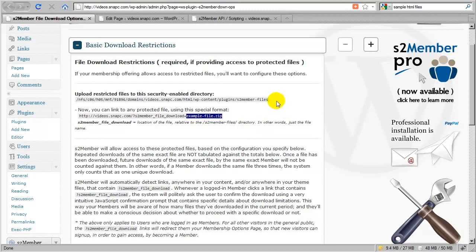Now you can also create subfolders inside of this directory and organize your files, and in that case you would just use the relative location here. So for example, if I created a subdirectory inside of the s2member-files security enabled directory, so if this was s2member-files/music, and then I upload a file to that music subdirectory called music.wave, then here I replace example-file.zip with music/music.wave. So this is always the location of the file relative to the s2member-files directory.